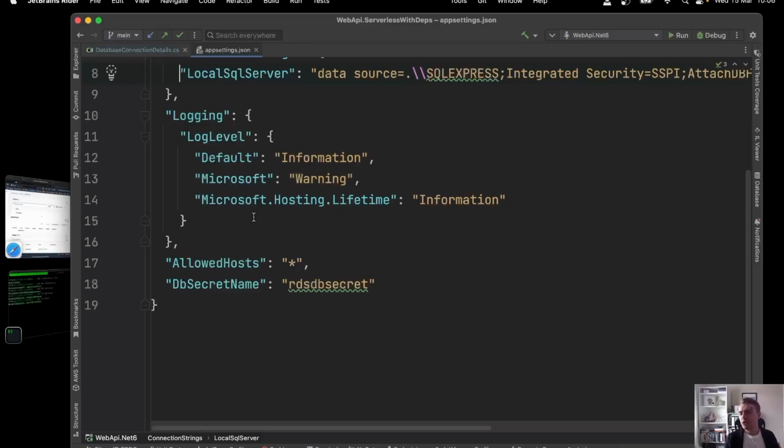We can then give the role that our Lambda function assumes permissions to be able to access that secret, and we might only give our Lambda functions permission to access that secret in production, so there's no possible way that anybody else could access the connection string in the production environment. And then all our settings file has is this configuration option for the name of the secret. In this case, we're using a secret name of RDS DB secret.